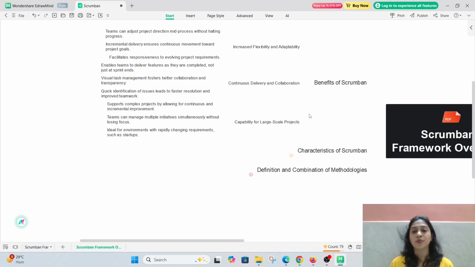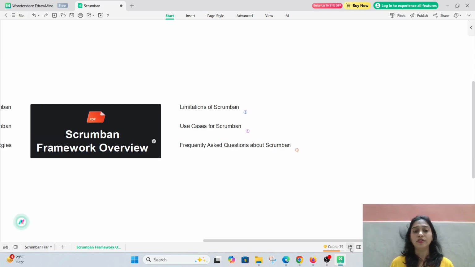Okay, the startups company can go ahead and select this Scrumban project because they are doing some research and development things as well as some deployment things. So they require this combination of project methodologies. On the other side, we are going to see the limitations, use cases, and the frequently asked questions.